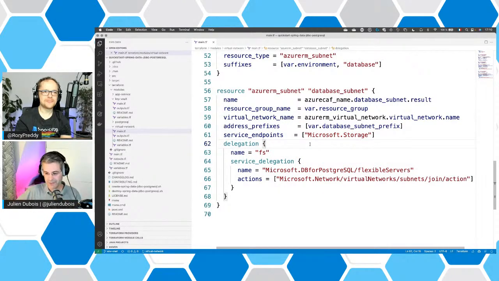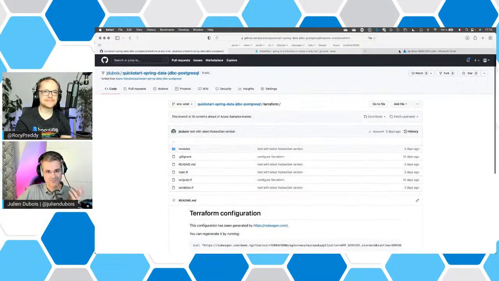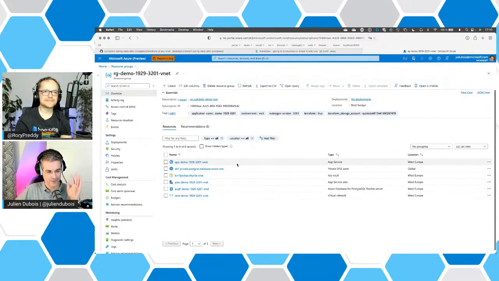So here, what's going to... Oh, let me go to the portal. Usually I say that the code is easier to read, but honestly, I prefer to go to the portal to have a more graphical view of what's happening. So this is my resource group.